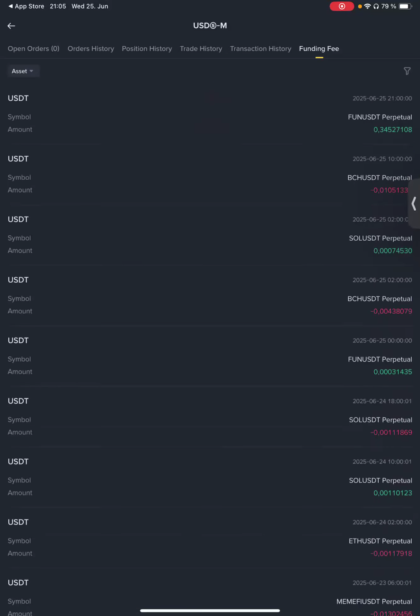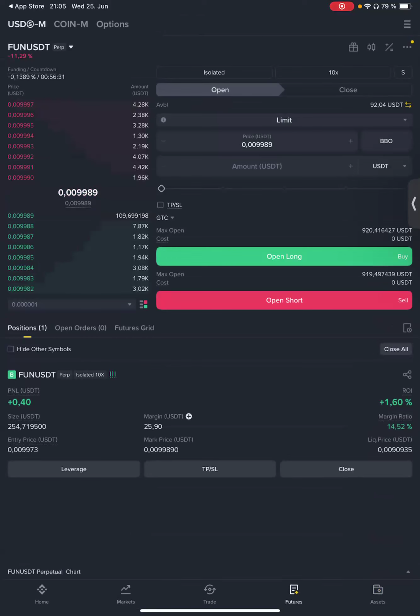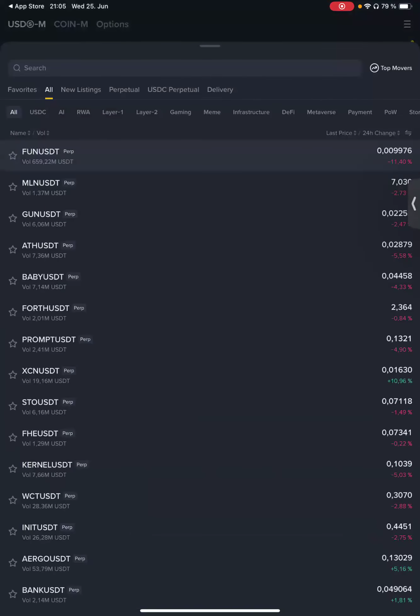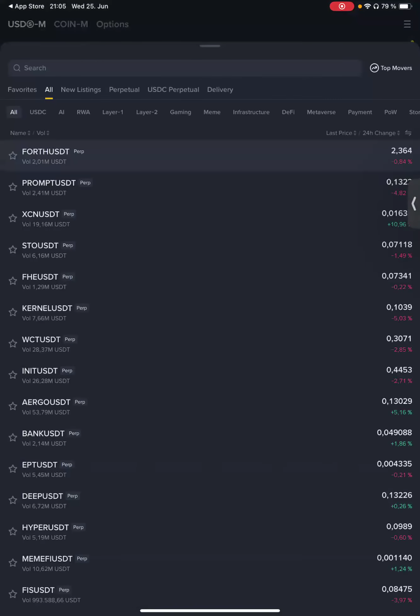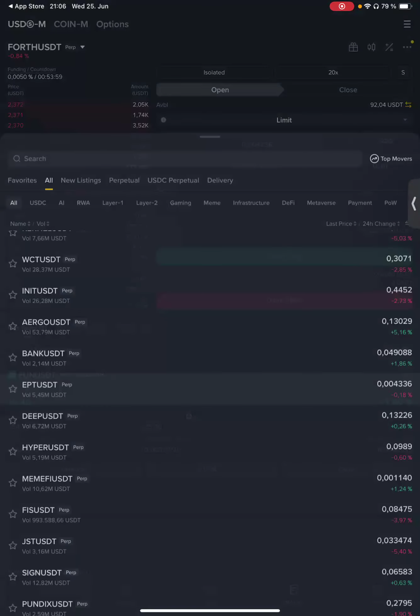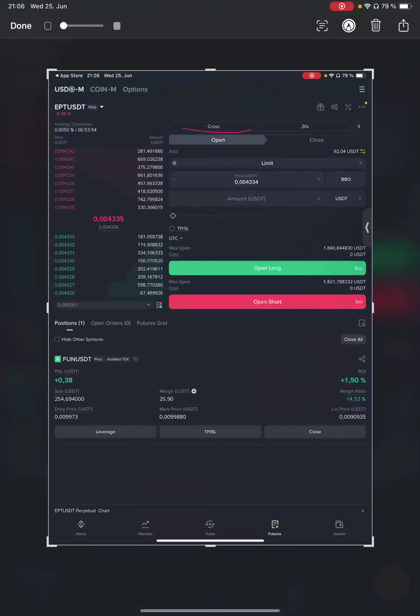So those of you that were asking how to check the isolated margin, first you go to futures. Let's say they've given a signal. The signal is 4th USDT. You tap on 4th USDT. Oh, this is already on isolated. So let me choose another coin like EPT. With EPT, you can see at the top here that it is cross.